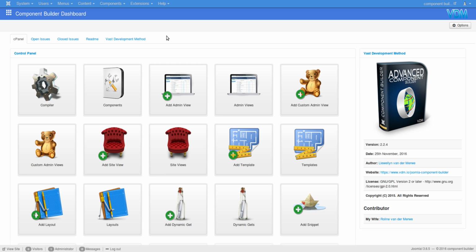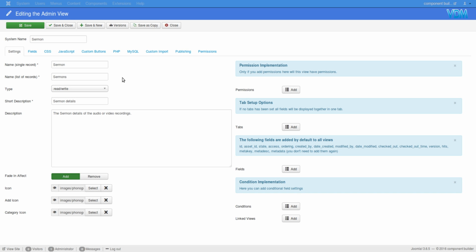Hi. To add some custom PHP to an admin edit view is very easy. Let me show you how. So I have a sermon admin view open here. The sermon admin view that I'm working on here is part of the demo of the tutorial demo data. And if you open it, you can see there's a tab called PHP.